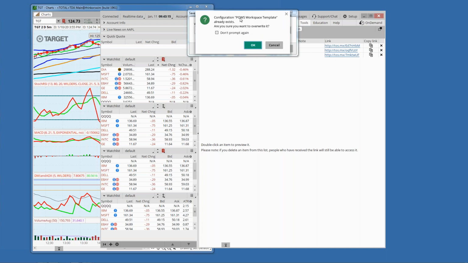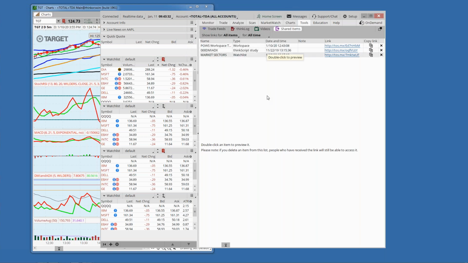If you didn't want to create a new template, then you can go ahead and hit OK, and it will overwrite it. Now, if you want to save it as a new template or a new workspace, then you rename it to a different name, so you don't overwrite it. Here, I'm just going to cancel because I'm not saving anything.